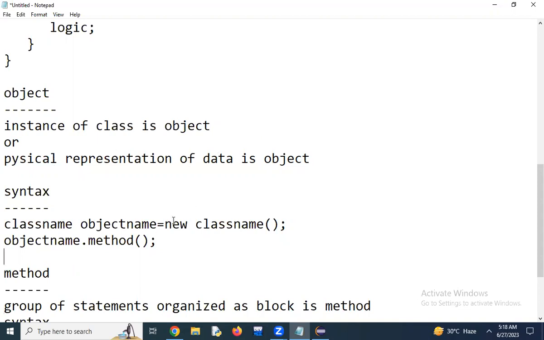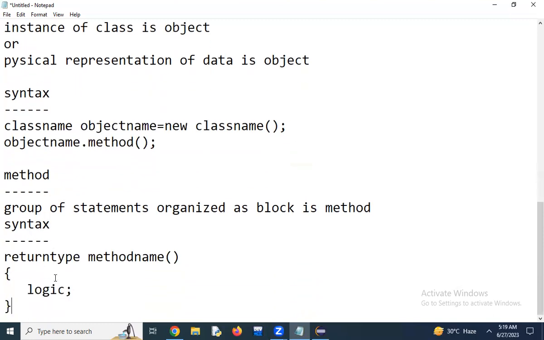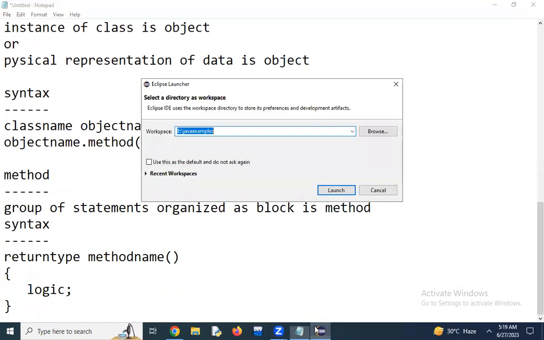Next, syntax: class followed by the object name is equal to new class name. Now the object name is calling the method. Object name will get all the properties of class, and memory allocation, everything is done by the object only. Next, method. Group of statements organized as a block is a method. Return type followed by the method. Okay, if you write the program, you can understand clearly.